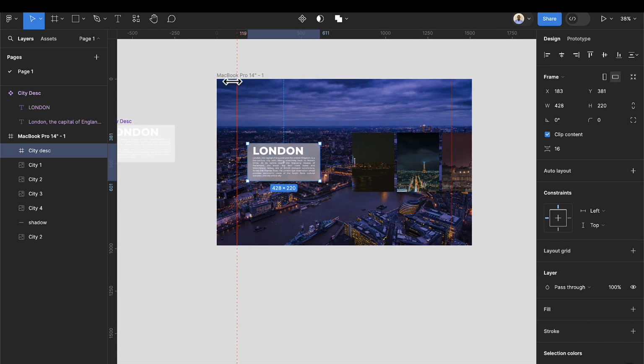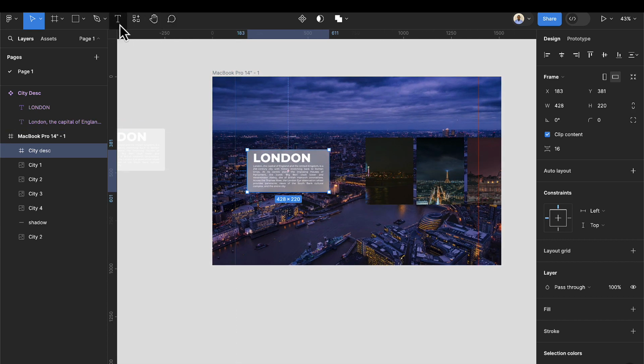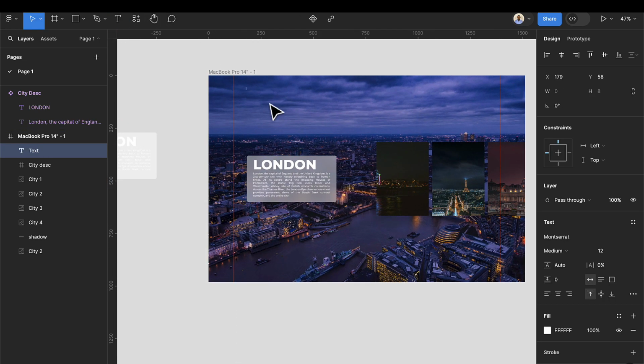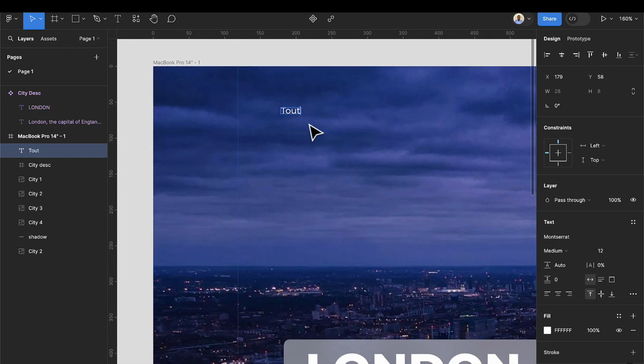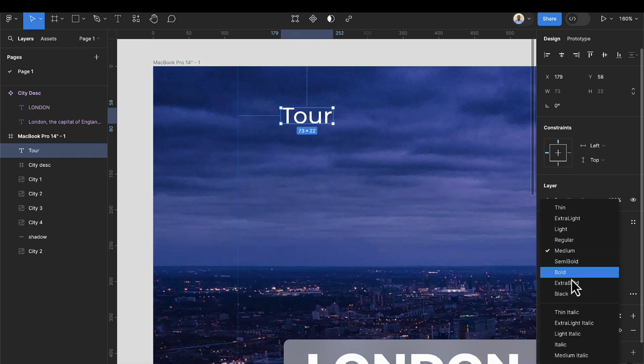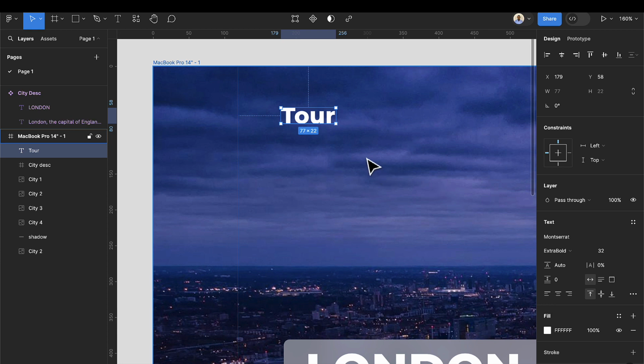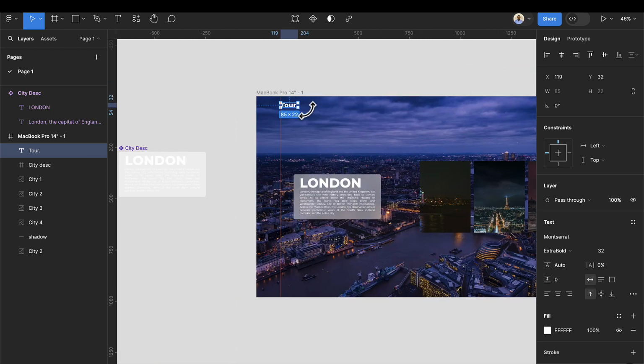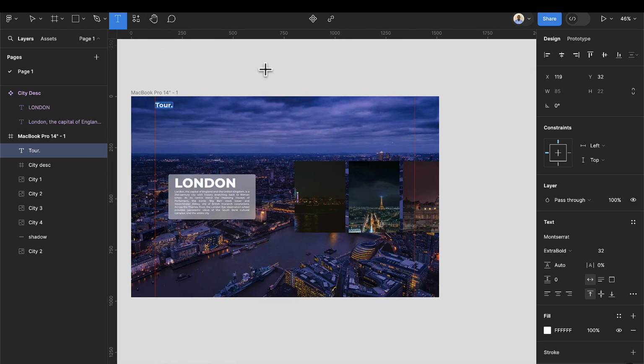Before we continue, let's just quickly add some text here. So now I will just add Tor. Let me zoom in so that we can all see Tor. So here, I'm going to change this to 32, and then I'm going to use the extra bold for this. So let me just add a dot here, Tor dot.